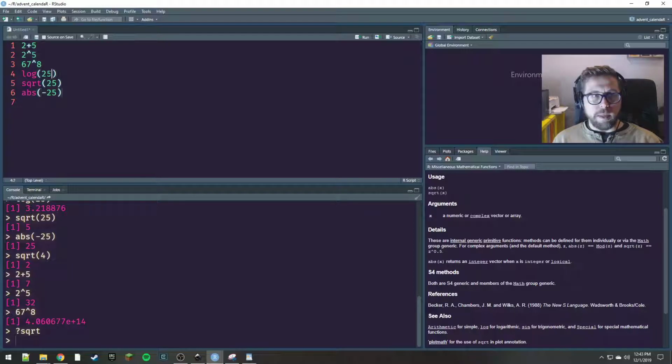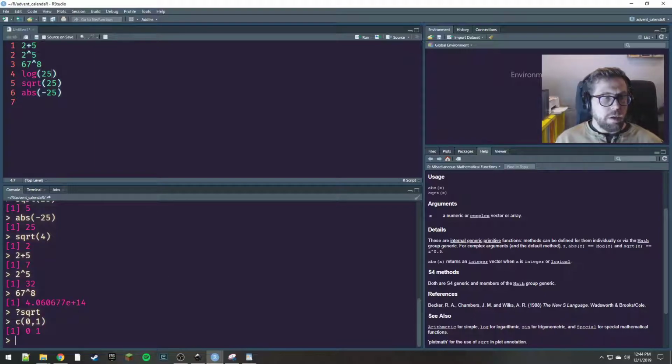In this case we just gave it a vector of 1. Now we're going to come to that later. But one value is a vector of length 1. So let's just do a little bit of experimentation here. We haven't talked about it yet, but the way you define vectors in R is with the c command. So if we say c(0, 1), now we have a vector of length 2. We're going to get into all this later.